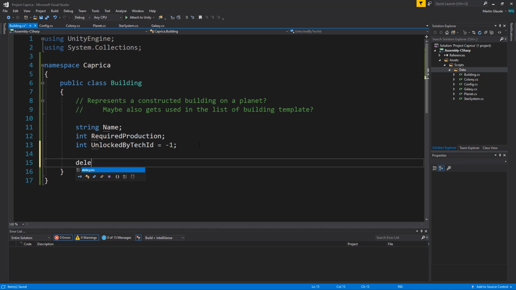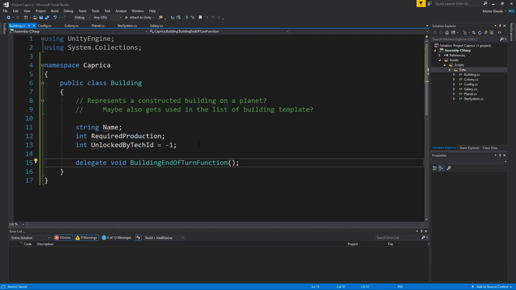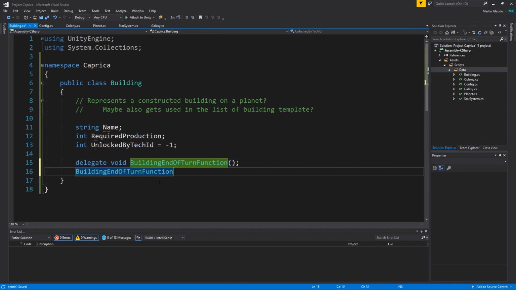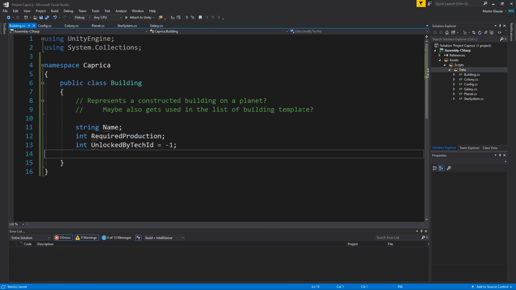Like we can define some sort of delegate, which is just a function template basically, like a building end of turn function, which probably returns void and may not even need some sort of parameter, but then it can run code, right? Like every turn you call the attached delegate, as sort of an end of turn callback almost. And so the building might do some processing, might have some sort of bookkeeping function that it uses internally.